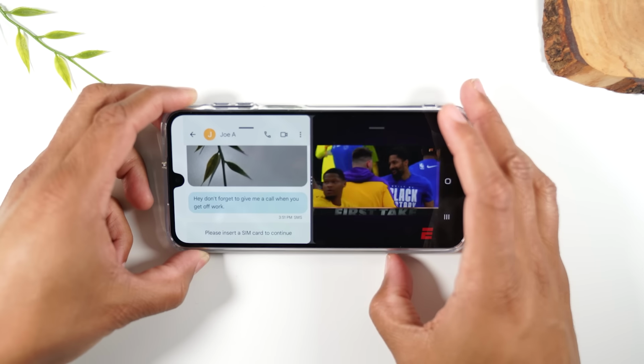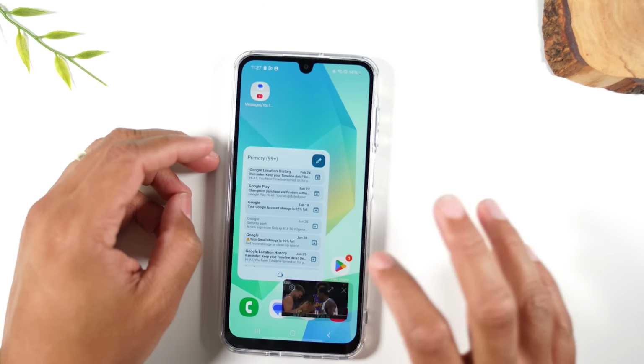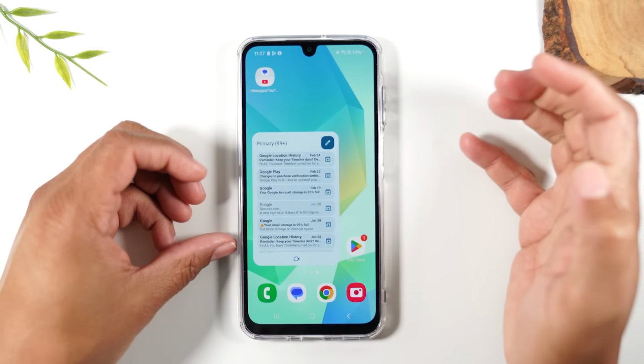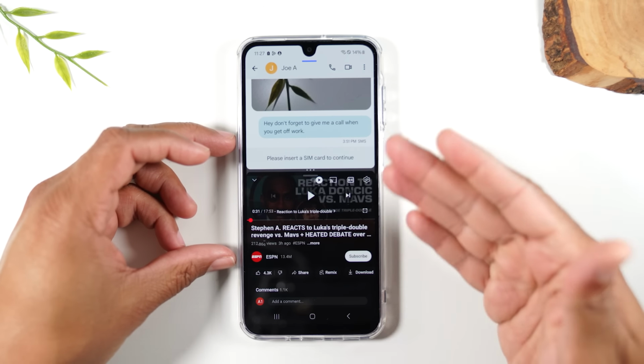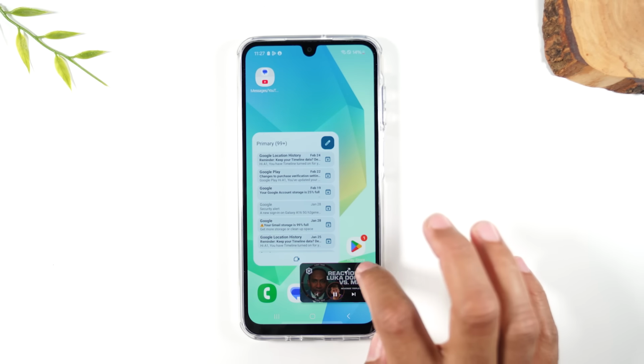So guess what? If you want to run those same two apps later, now you don't have to go through that process again. You can tap on the app pairing right here and it will put those two both in a split screen.